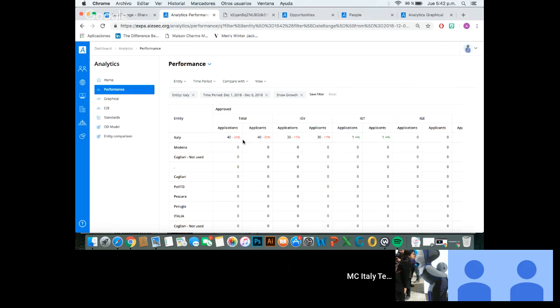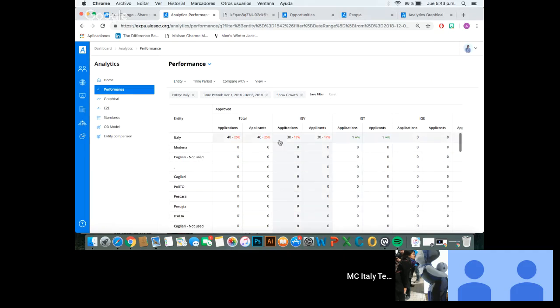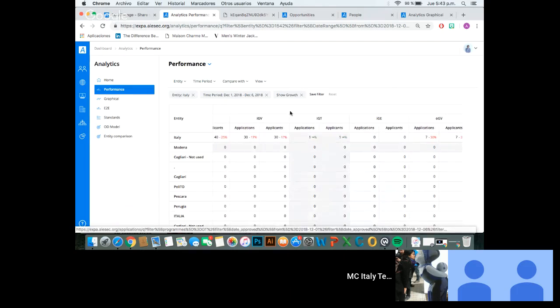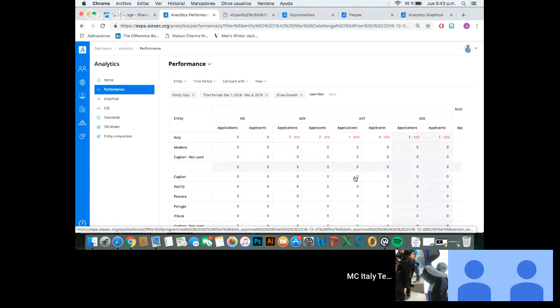So for example, if I check here ISEC in Italy performance in December so far, I'm able to see all the LCs and entities that we have. And here you are going to start seeing all the measures that we are managing with our customer flow to check the performance of our products. So you start from approved. For example, I can see here the overall number of approvals that we've done as an entity so far, that is 40 approvals in the month. And then I can see split by products how much we are doing. So for example, 30 IGV, then 7 OGV, 1 OGT, 1 OGX, etc.